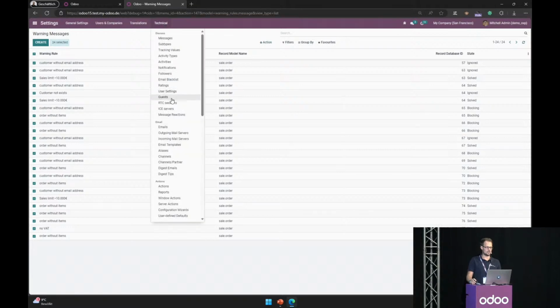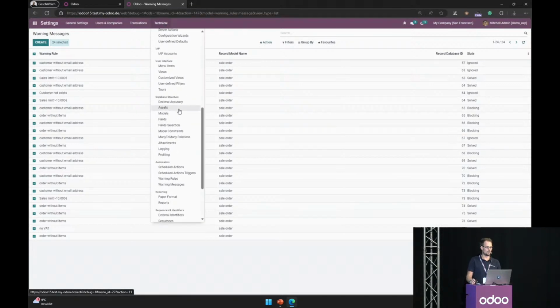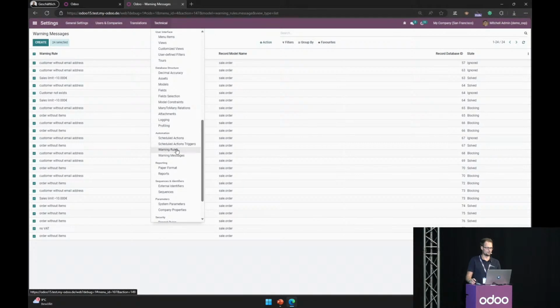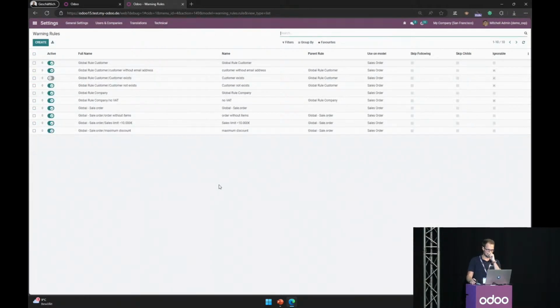Let's go to the second one, to the warning rules in total. Also I prepared it a bit for this presentation. I built it up like a tree. You have, in a normal way, you need to select everything and to splice everything. So you have your global rule for customers, you have a global rule for companies, and you have global rules for a sale order, for example.